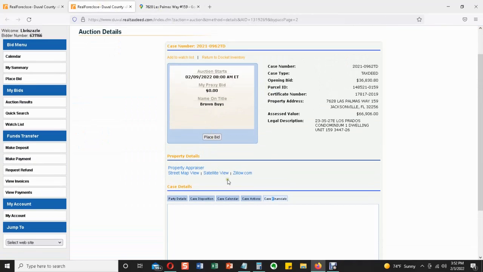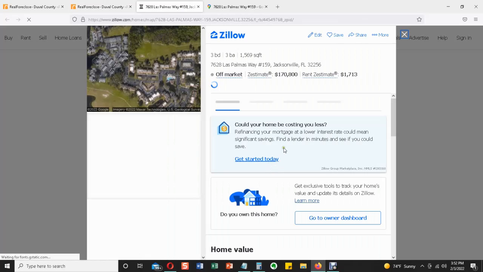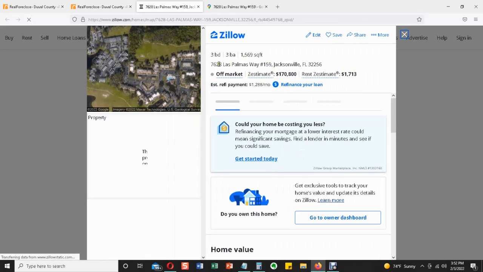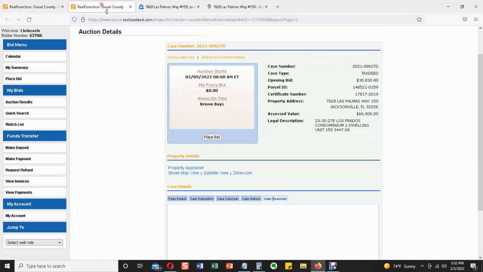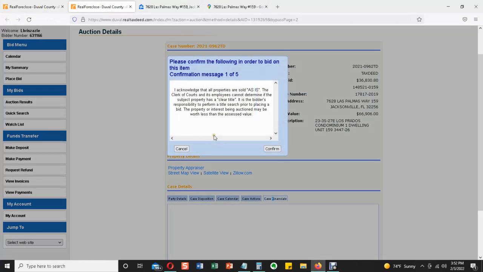Let's try. You can do Zillow. Probably didn't want to do that. You can see what Zillow thinks it's worth in the topographical map view. All right, let's see what place a bid looks like.